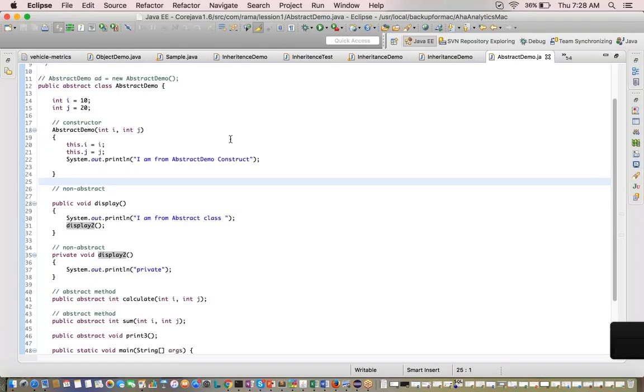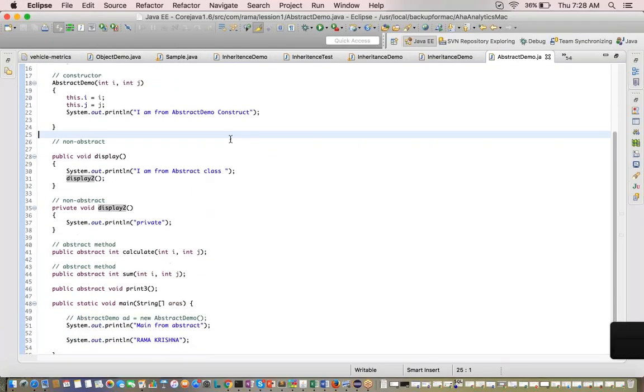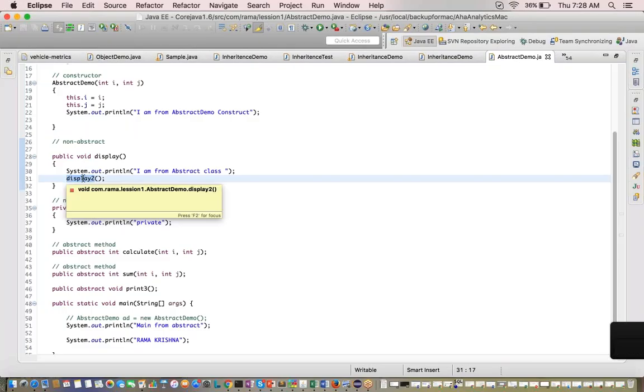Are you guys clear about the abstract class? These are the interview questions you will face from this concept. They may ask you, can I have a constructor in the abstract class? Yes, you can have a constructor in the abstract class. Then what is the use of it? I'm going to show you the use of it. Then, can I have a private method in an abstract class? Yes, we can have a private method. What is the use of it? I can call that private method from a non-private method or a concrete method.